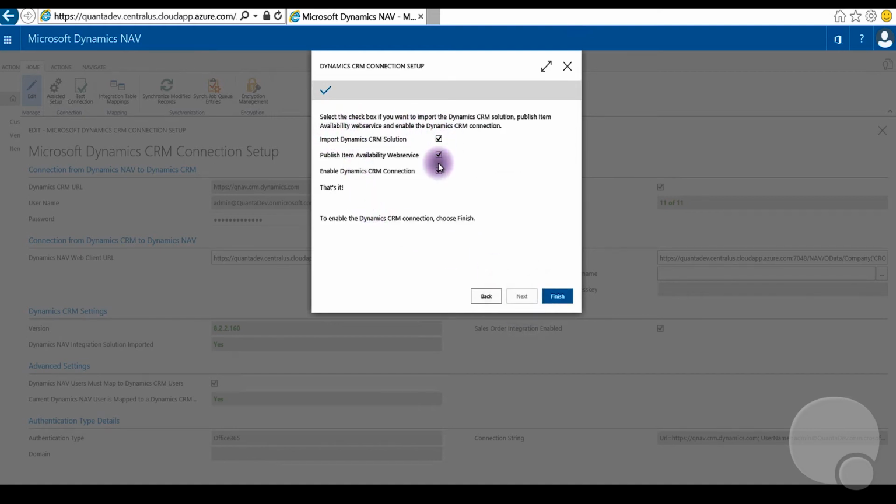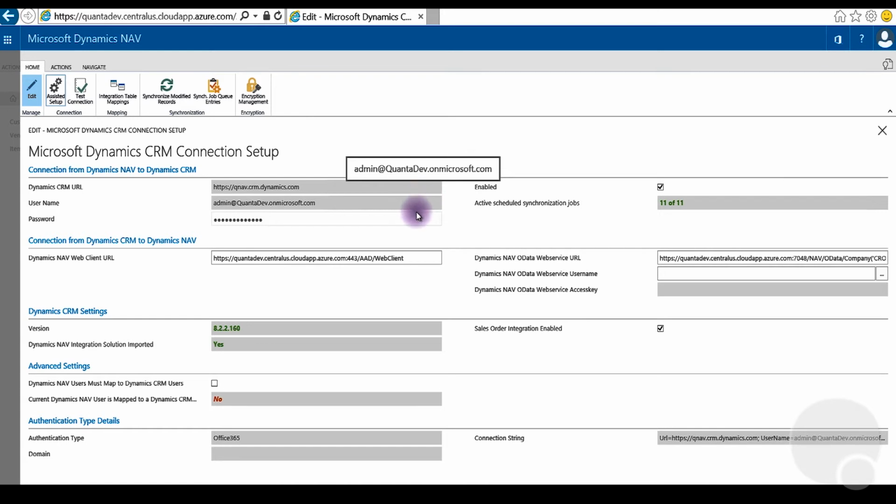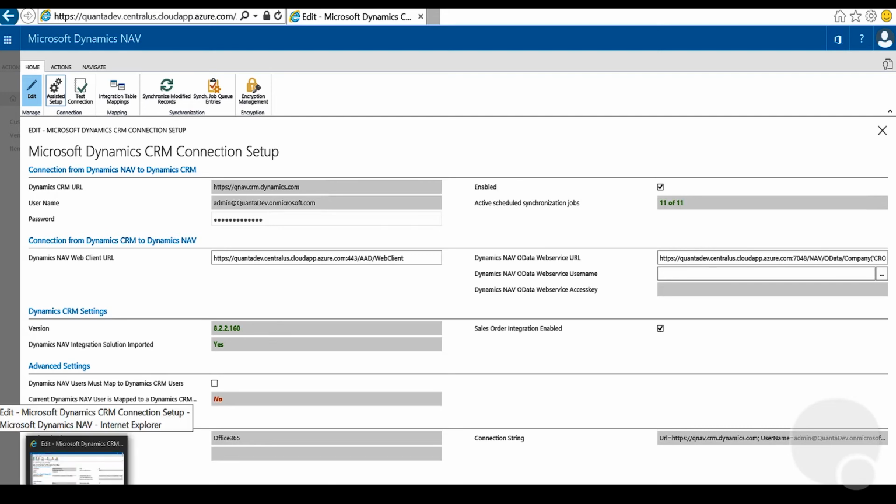We'll have all the options checked here, and we'll click on Finish. It will publish the solution in the Dynamics CRM and also fill the information that you can see on the screen. So once this is complete, the Dynamics NAV and CRM will now be integrated. In the next video, we'll have a look at how to couple or set up the account integration between the two systems. Thank you.